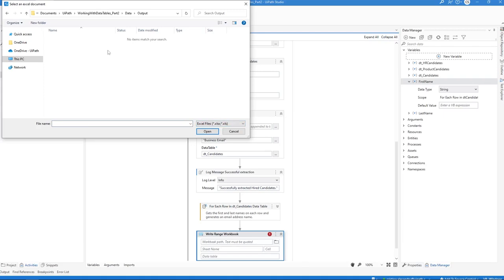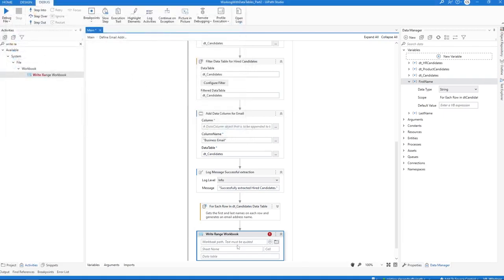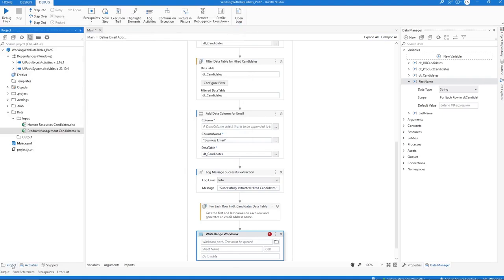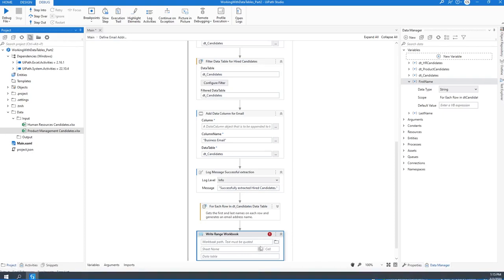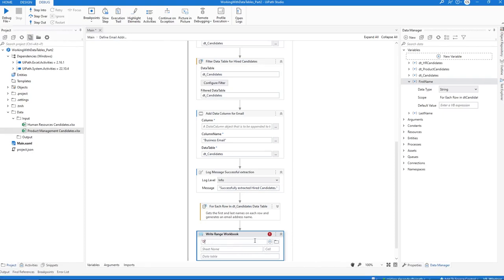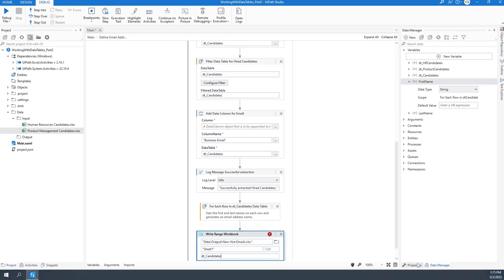No need to worry if the Excel workbook doesn't exist. A new one is created with the sheet name value. All cells within the specified range are overwritten and changes are saved immediately. Thus, let's type in the output folder path and then type in a name for the new spreadsheet and the file extension. For example, new hire emails.xlsx. Type sheet1 between quotation marks as the sheet name and add DT_candidates as the source data table.